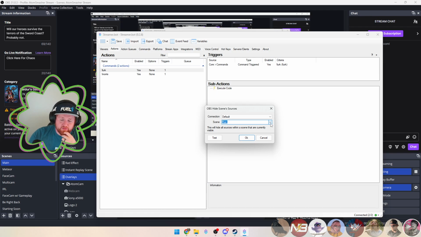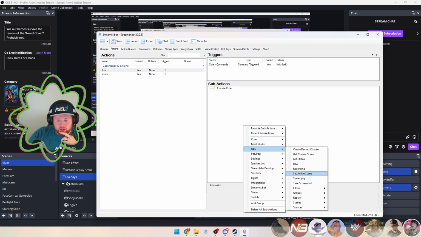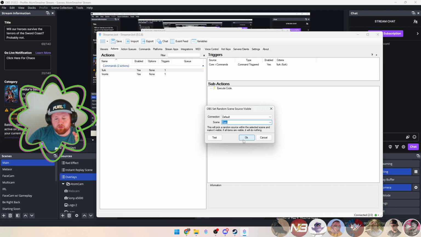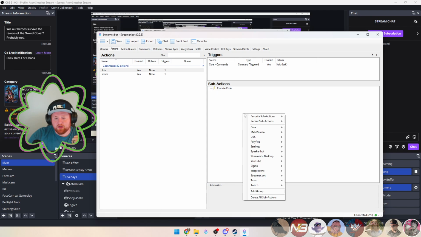This is weird. There are so many better ways to control how things are visible than using this broad brush. It's here, but it isn't worth anything, in my opinion. There's so little control. But it exists, so I'm talking about it. Set random scene source visible. Again, this is just picking a source inside of a scene and making it visible. And that might be super useful to you. But there are other ways of doing randomness inside of Streamer.bot besides just telling OBS to do something random. Okay?